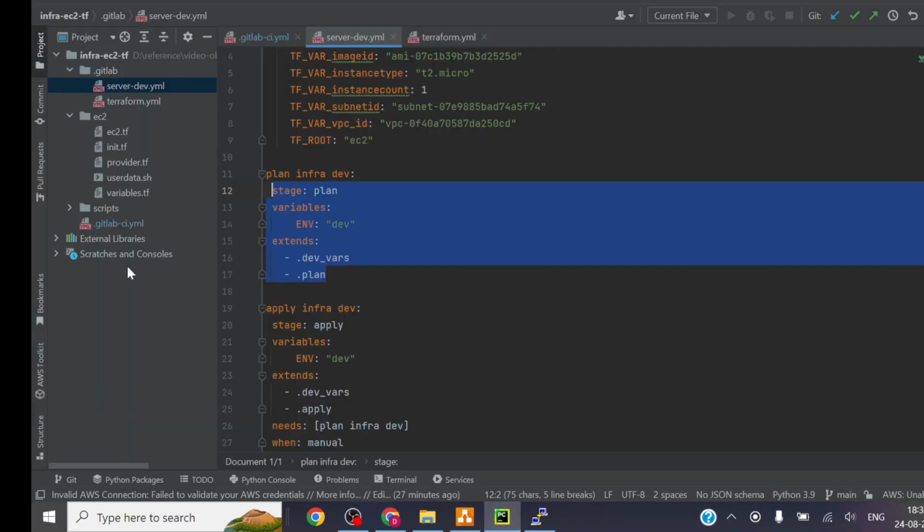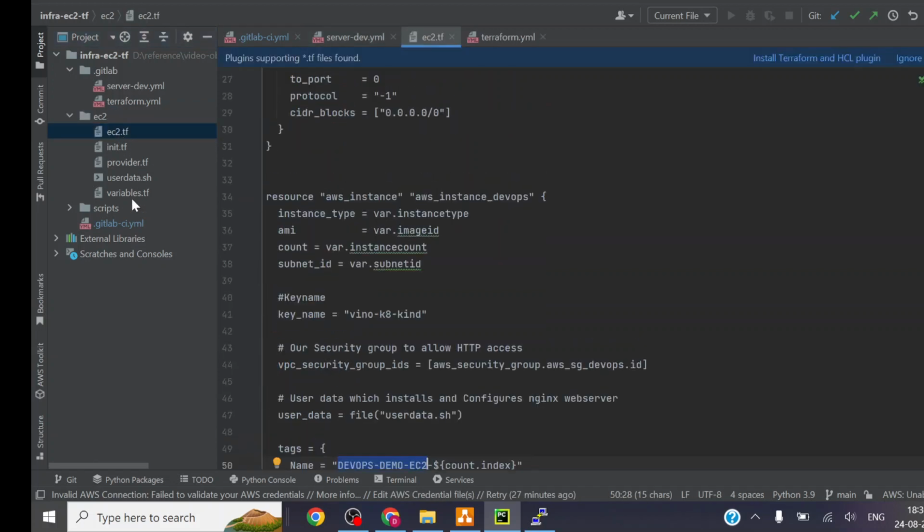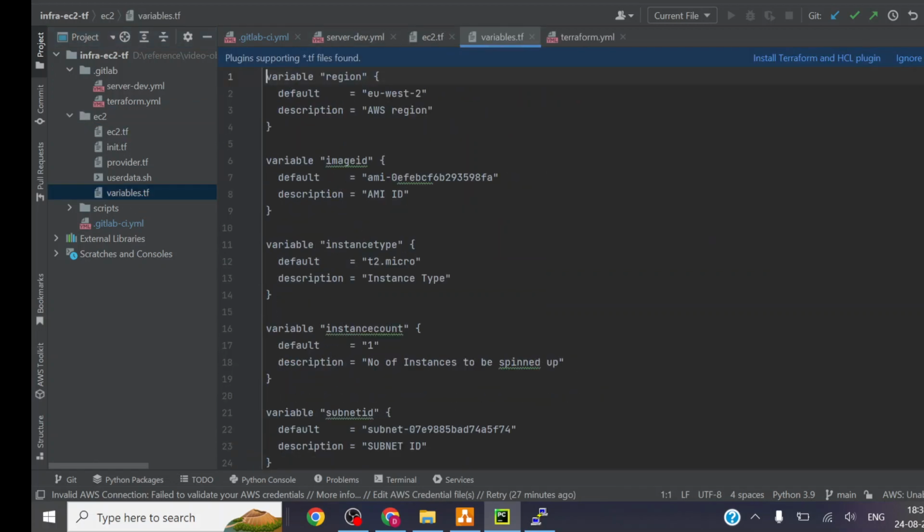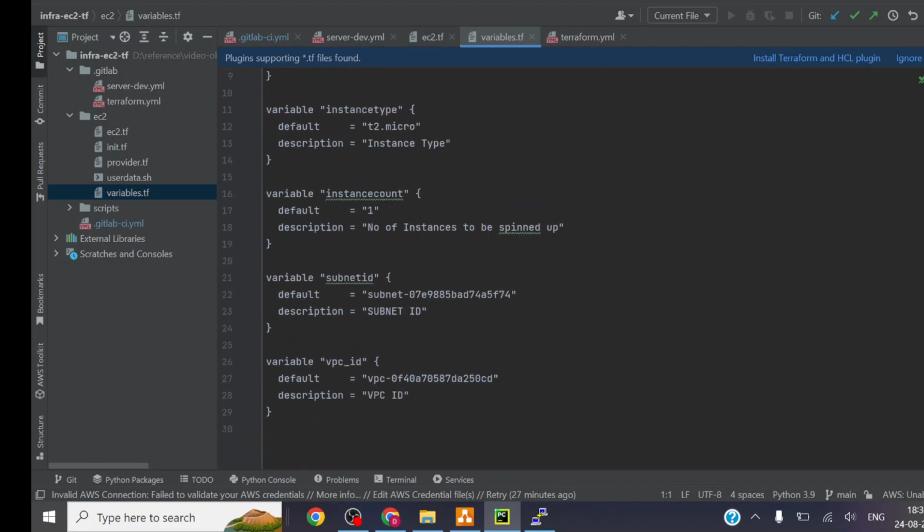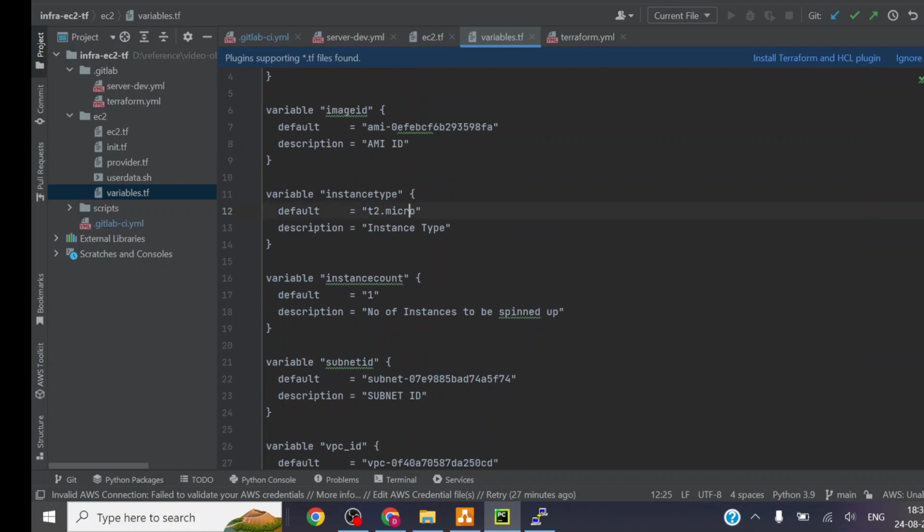Okay, let me go to the EC2 instance code. This EC2 instance will be a simple piece of code. I have a variables file with variable region, image ID, instance type, and count, what type of instance I want to trigger.